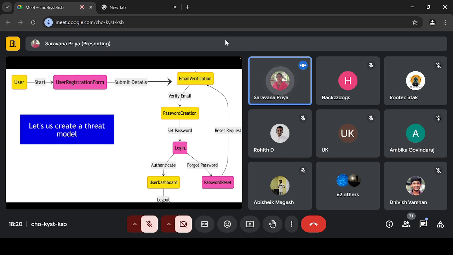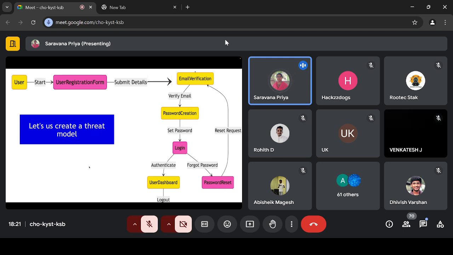The negative flow is like this: after the login page, there are chances that you will forget your password. Again, what happens? You'll be redirected to the password reset module. Then it will send you to email verification. Again, the same thing happens. So this is one of the flow diagrams.